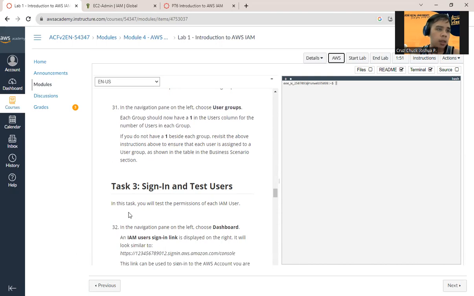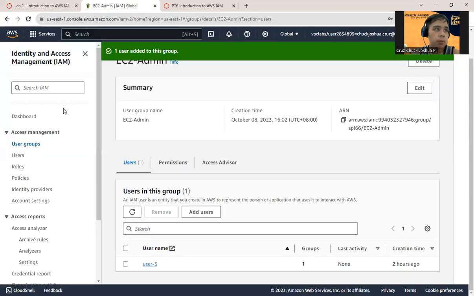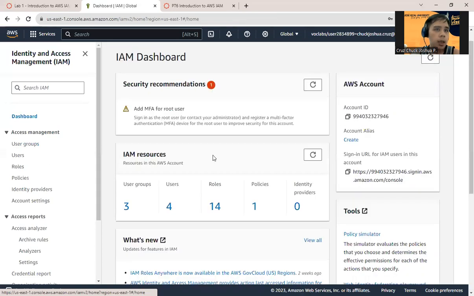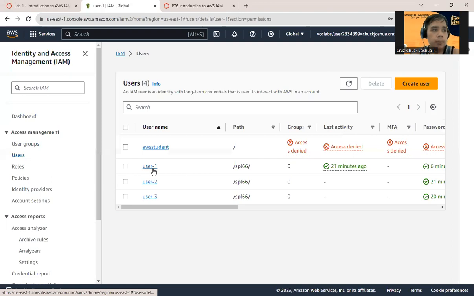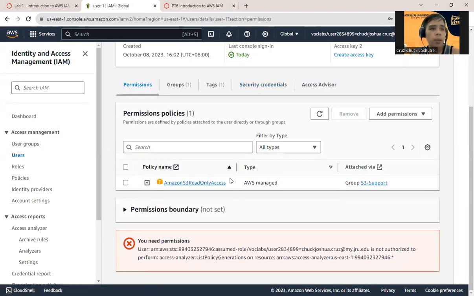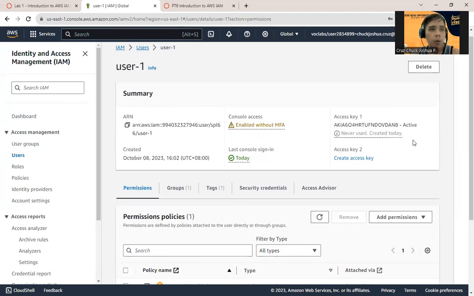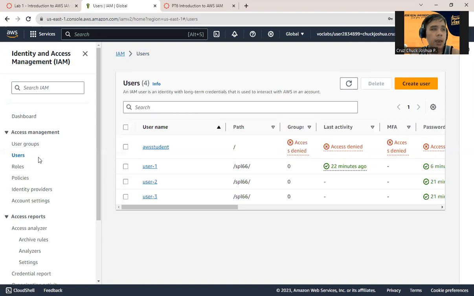In this task, you will test the permissions of each IAM user. From step 32, in the navigation panel on the left, choose Dashboard. Then click for user1. We will try to log in as user1. Now, we go to the link.